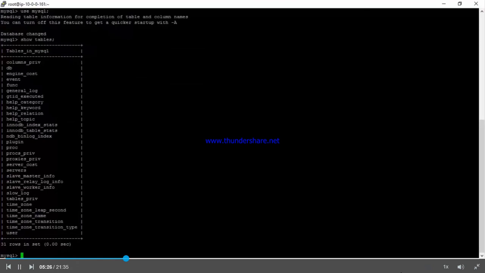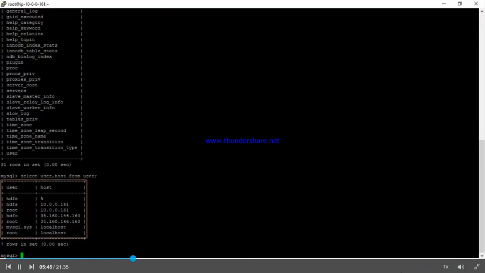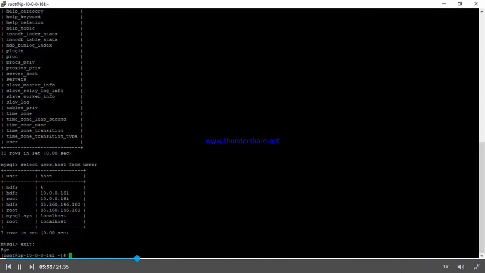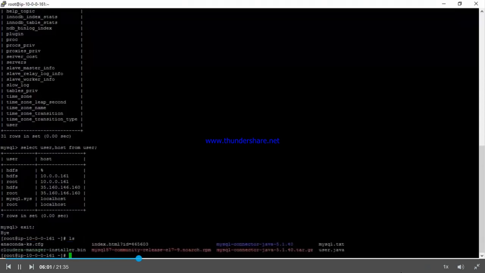Now you can import one or all tables into HDFS using Sqoop. As you can see, the last table is shown as user, so you can query the table by typing in Select User, Host from user. Now you will be able to see all the users and machines from which the users have access. Now type Exit to come out of the MySQL prompt. Now MySQL is ready to import data, but you also need a MySQL connector jar file, which you already have.